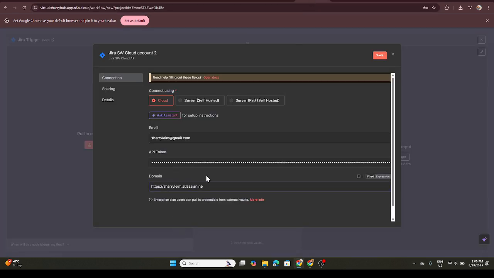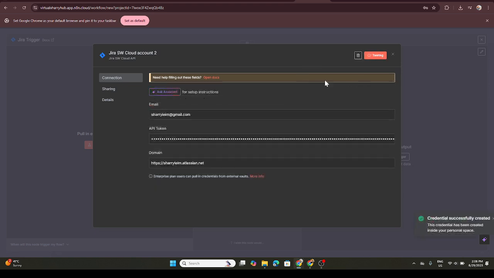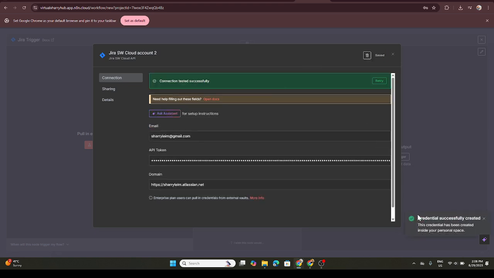Congratulations! You have now successfully connected Jira to n8n, setting the stage for powerful automation and streamlined workflows. Make sure to test it out to ensure everything is working as expected.